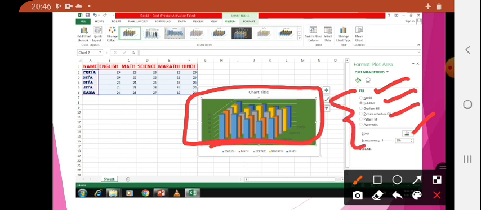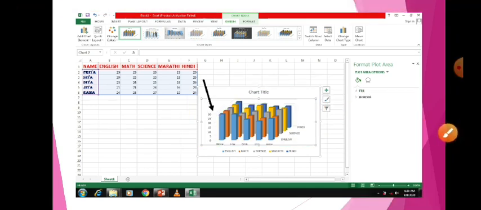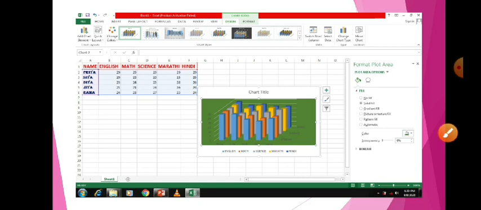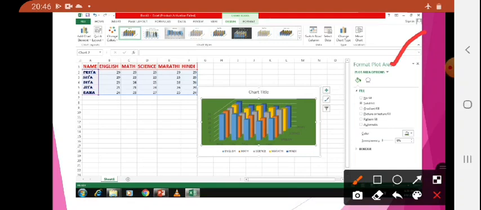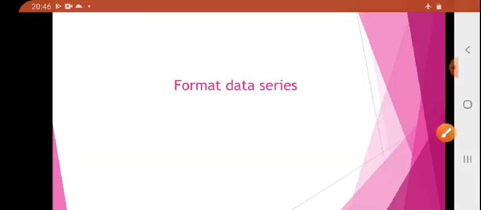Here you can give anything. If you want to give any picture or texture, you can give it, or a pattern. Any fill you can give. Gradient fill means some different mixed colors. No fill means it will be like before, as we have seen. Understood? This is formatting the plot area. Format Plot Area is written here also. When you select this, it will open and you can change the things here. Now, format data series.